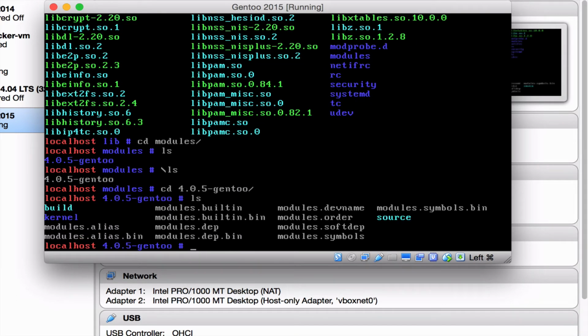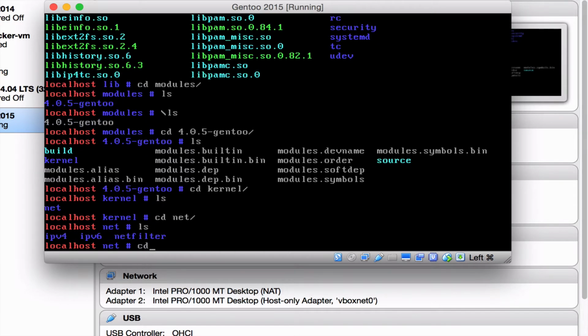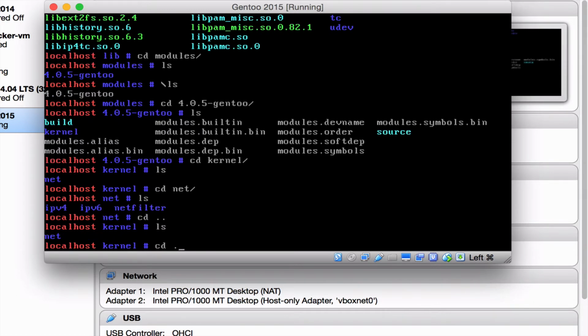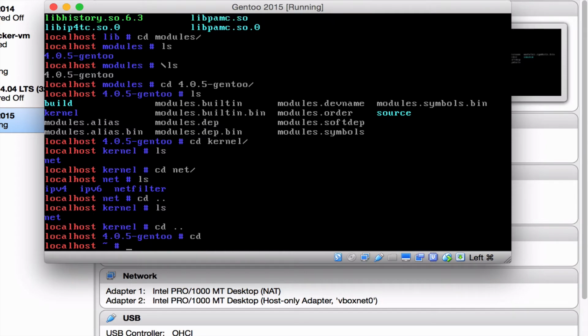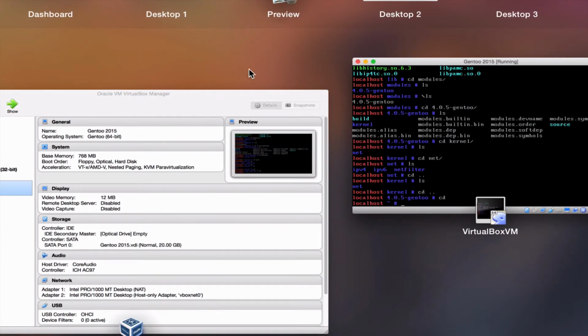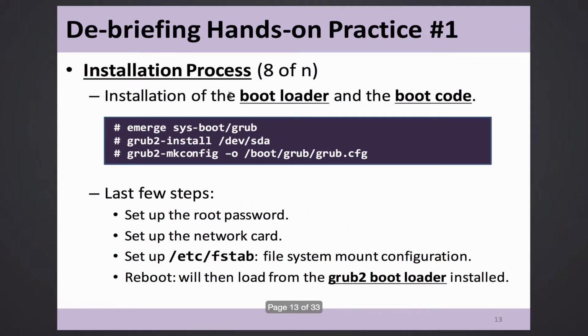Then you will find the kernel directory here. The network card driver, this is the network driver. All the network drivers are already here. Don't delete this file. Don't delete this directory. If you delete this directory, you cannot boot up the system, and I cannot help you. I will tell you to reinstall. So this is the kernel modules.